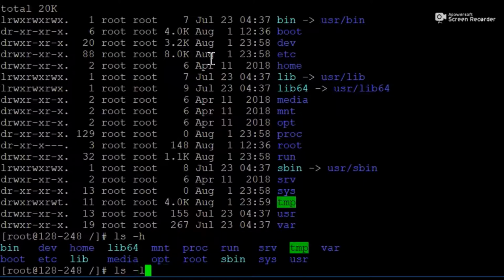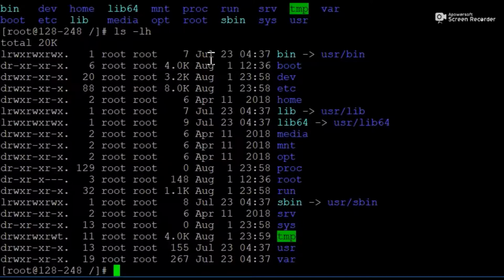When we use ls space -lh, it gives you the details like permissions, the owners of that file, plus the date and the time, plus the size of the file. It helps you to read like it's 4 KB for the boot folder. This helps you to read things in a better human readable fashion.